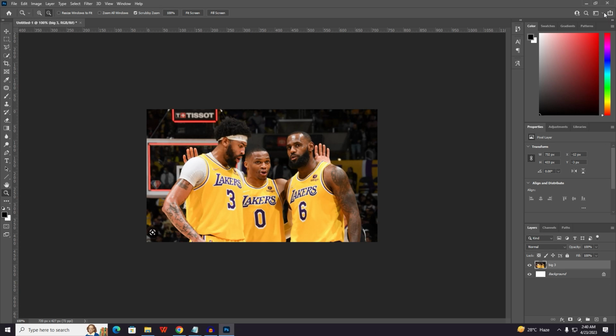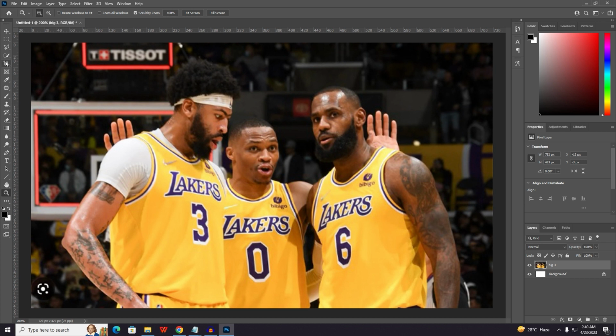Hey guys! For today's video, I will show you how to remove a background with multiple people in Photoshop. This is quick and simple, so just follow me. And as you can see, I'm here now at Photoshop and I'm going to use this big tree of the LA Lakers.